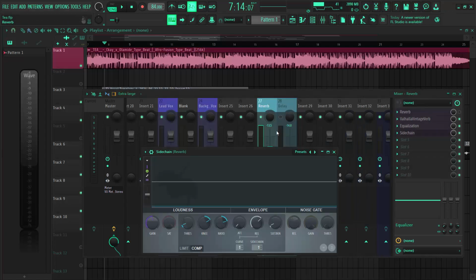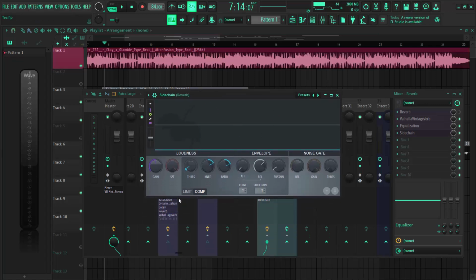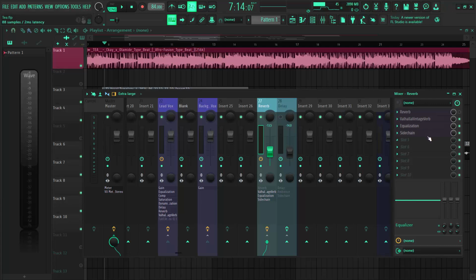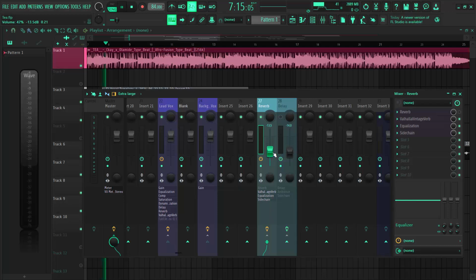So I also sidechained this using my Fruity Limiter, and I put it to comp, and then I have to touch my threshold to make my reverb only be present when the artist stops singing and not be overcrowding everywhere. Then I have to bring down the volume of my reverb to this level. So if I take the reverb all the way up, this is how it's going to sound.